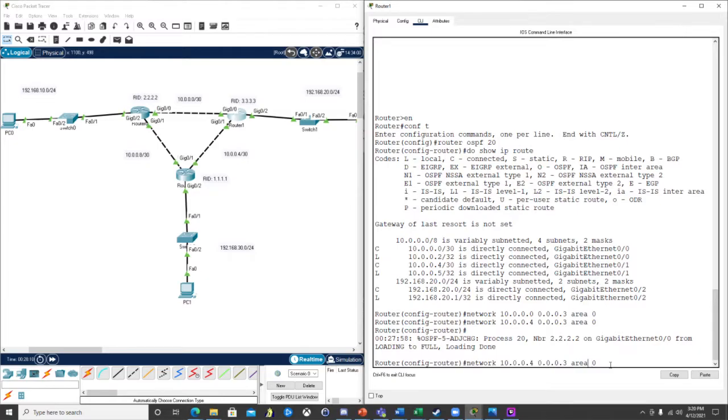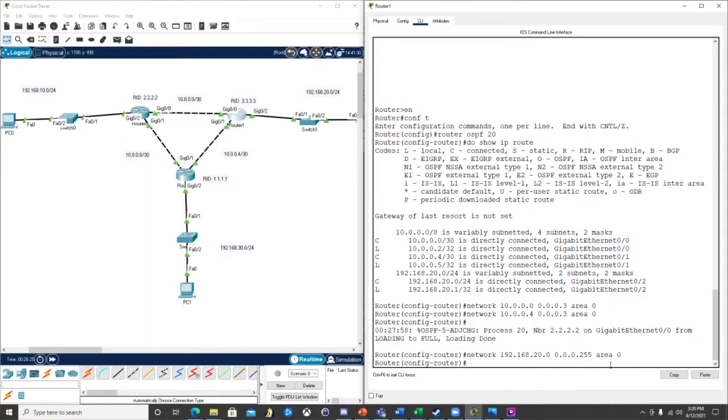And then we're also going to advertise our 192.168.20.0 network, and it's a /24, so our wildcard is 0.0.0.255. So that's what we look at.